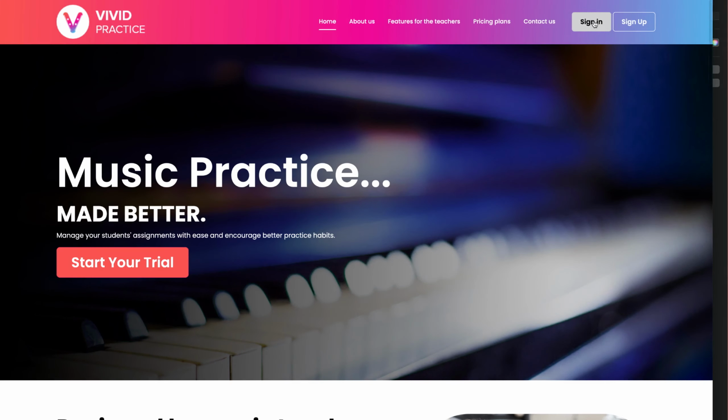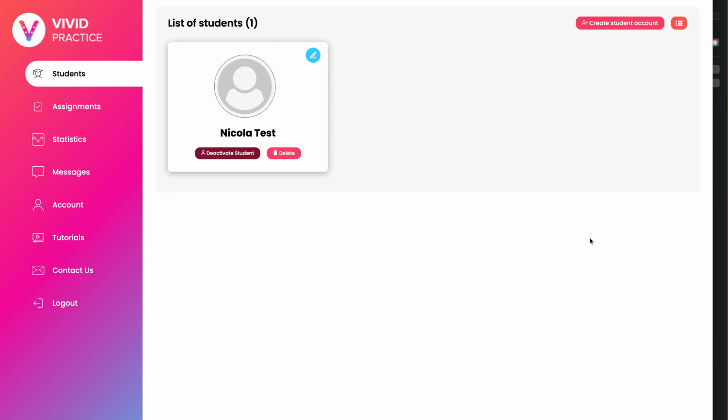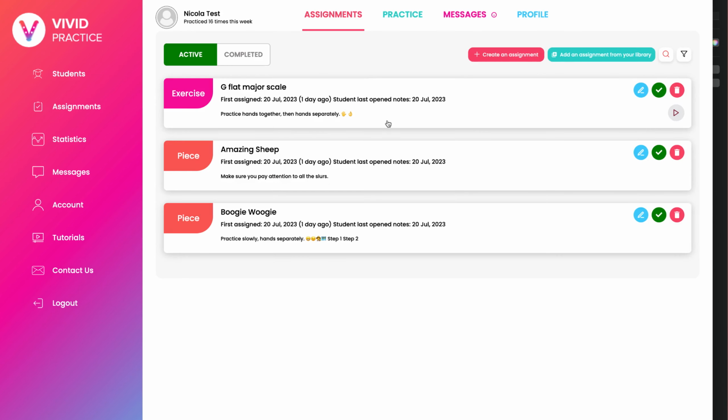Once you've done that, you'll be able to sign in. I'm just doing this on a test account to show you around a little bit. So you'll be able to add a student here, and you'll see your student or students under your Vivid Practice home board. And then for each student, you can create assignments, add the assignments to them, play around with this.